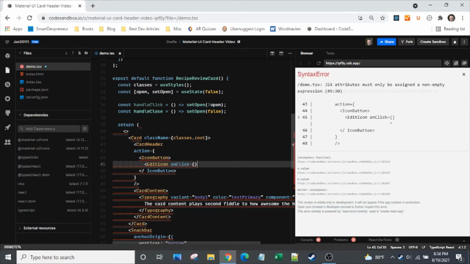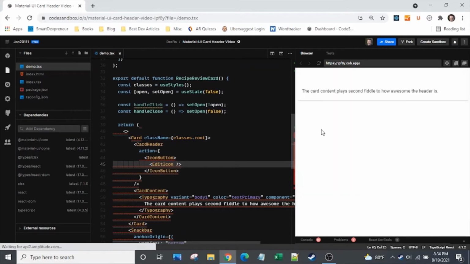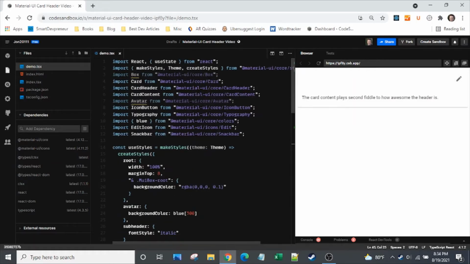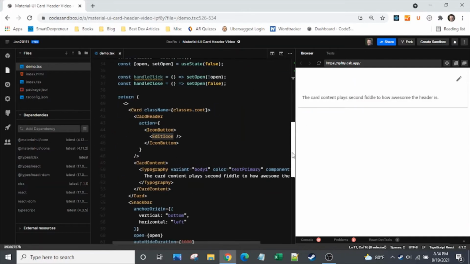So let's see what that looks like. Here we have already got the first of our prop set, this action prop, and we've got this icon button, and inside of it we've added the edit icon. The edit icon is straight from Material UI. Let's see where it is up here. So it's in the list of icons that Material UI provides right off the bat.